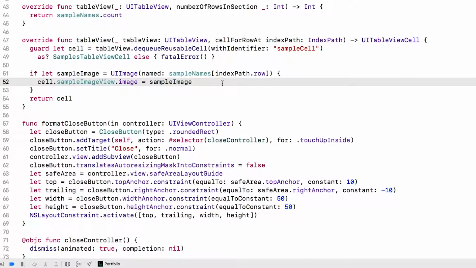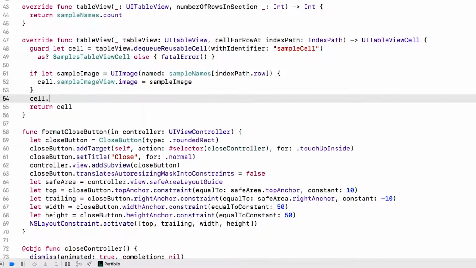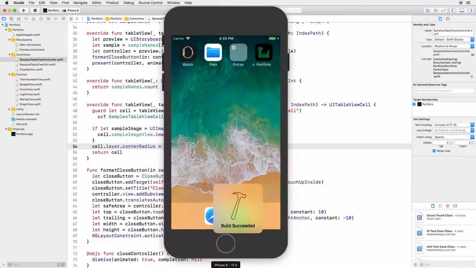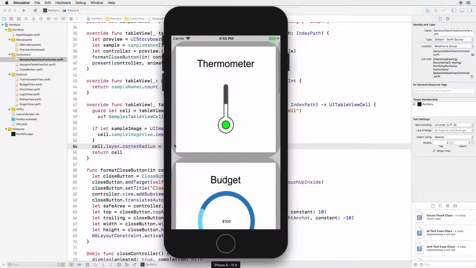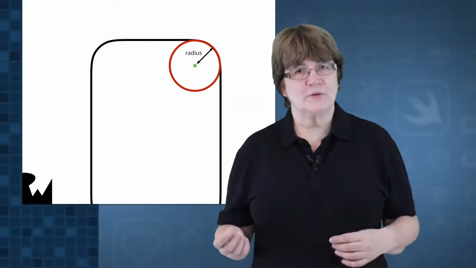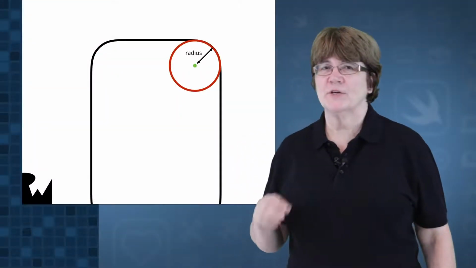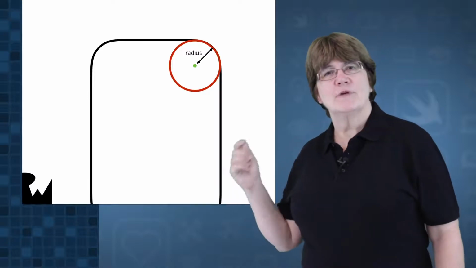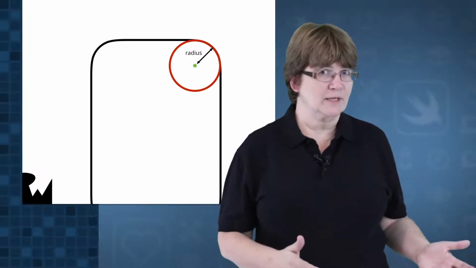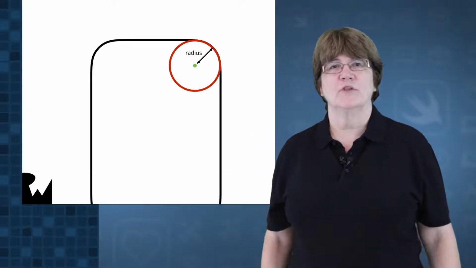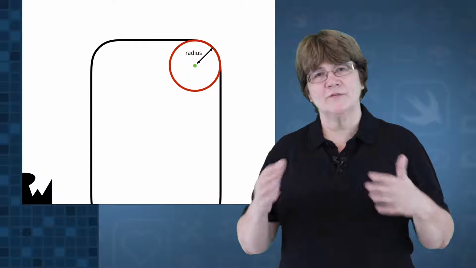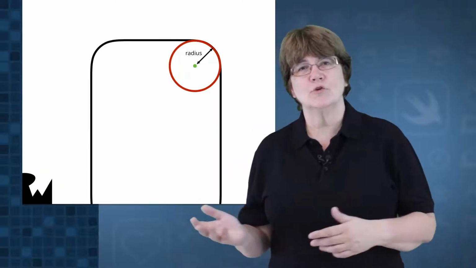And we'll type in the corner radius for the cell. And build and run. The cell's corners are now rounded. And rounding the corner of most views is as easy as that. The reason why the property is called corner radius is because that's how the curvature is measured. You can see that the red circle has the same curvature as the outline. The radius of that circle gives the curvature. If you want a perfectly round control, then use a corner radius of half the width of the control.